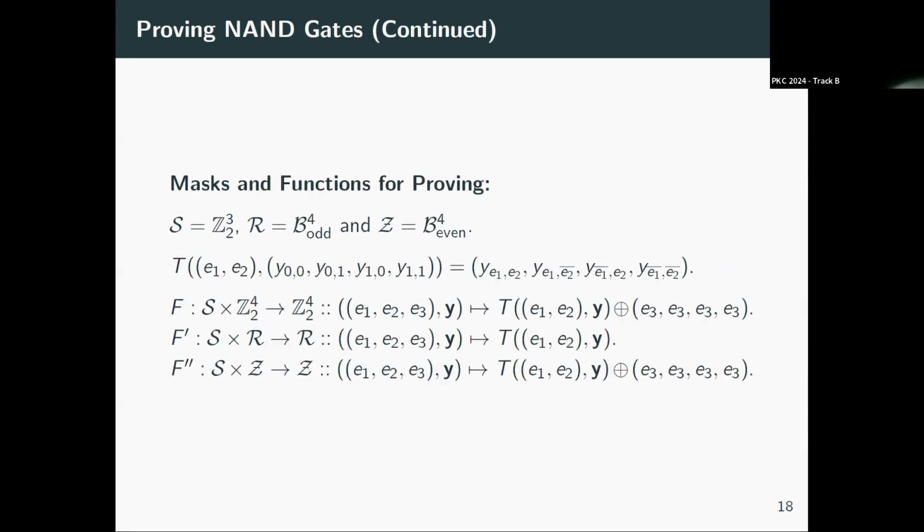And here we apply the mask and function for proving as follows. So the finite set S here is not a permutation anymore, but it's a set of 3 elements in Z2, and the set R is the set of odd weight vectors over 4 elements, and Z is the set of even weight vectors over 4 elements.